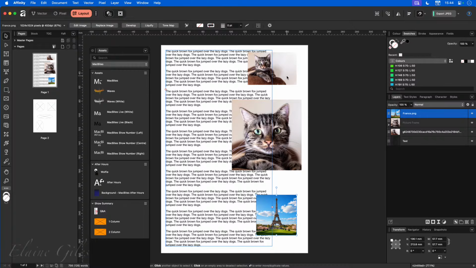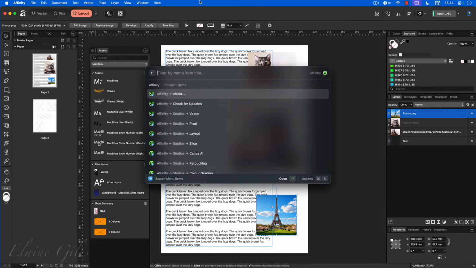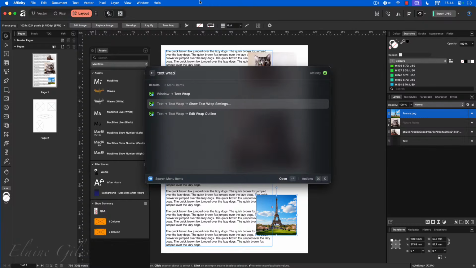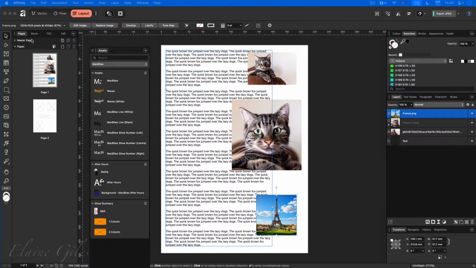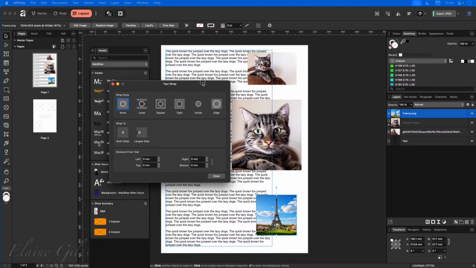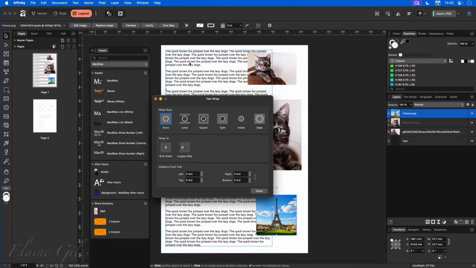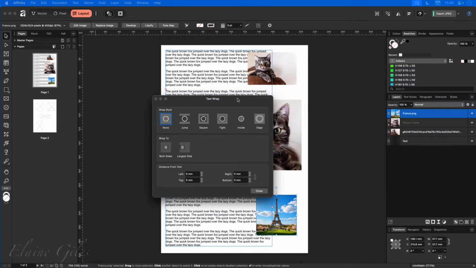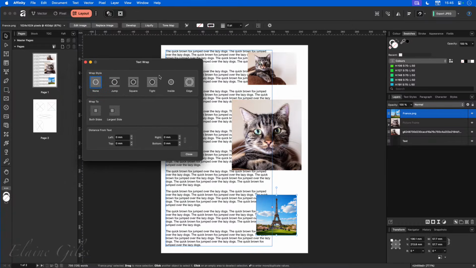Right, what you would need to do is open up the text wrap dialog box, which I think is in here. Let's have a look. Text wrap. Right, it is that one there. Text wrapping, show text wrap settings. And you might think nothing's happened, but it has. Here it is. Right, it's a different dialog box. So let's get the assets out of the way, not looking at those at the moment. We are looking at this. And this gives you all the options to wrap text around your images.